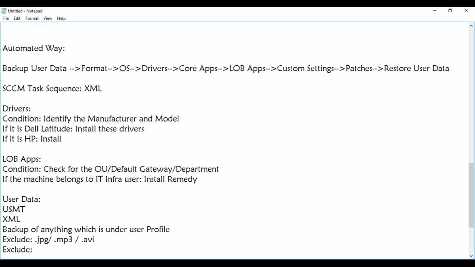You'll say, okay, only take backup of the user who has logged in less than 30 days ago. That way, all the old accounts lying on your machine will not be captured and will not be restored back. So there is so much user data customization that can be done, right? I can also give you one more thing.